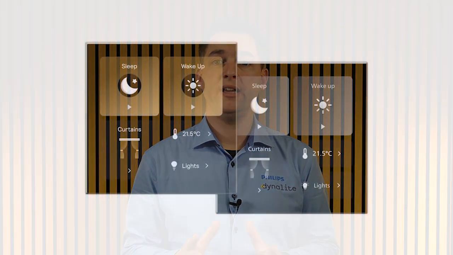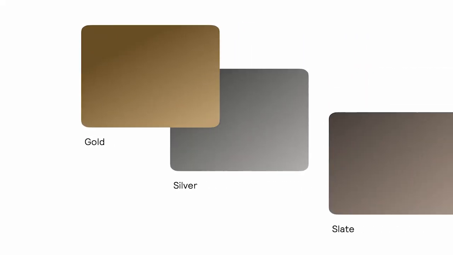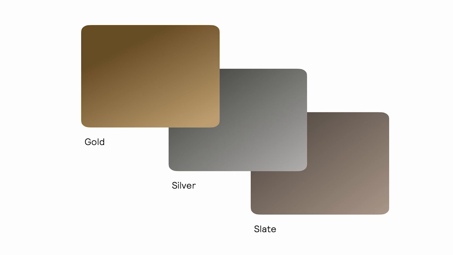Starting with Array, we're pleased to share the first update, introducing themes. Themes allow you to choose from different accent colors, which are applied across the widgets and icons throughout the user interface. Themes can be chosen during commissioning in System Builder, and today we're adding new silver and slate options alongside the existing gold.